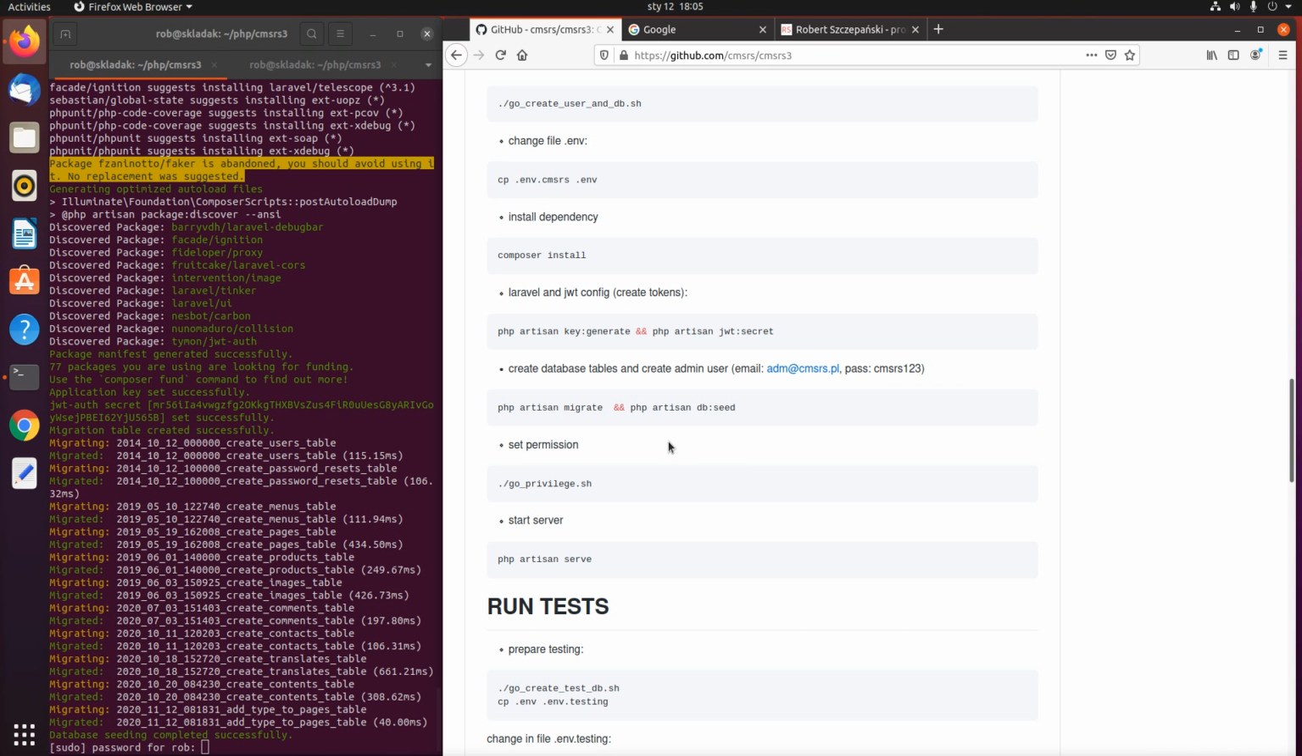We also create a system administrator where login and password are shown here. Here, sorry.